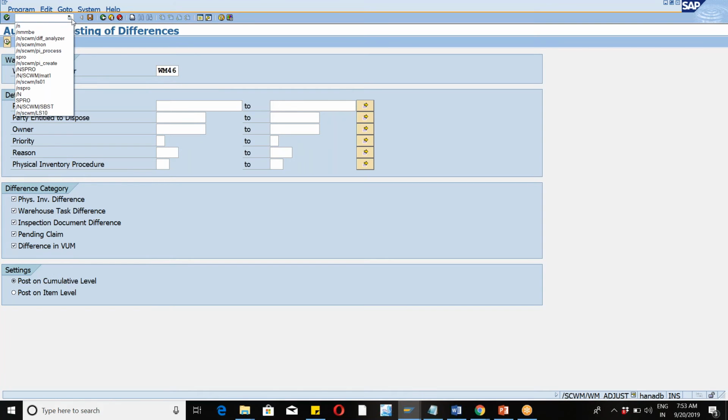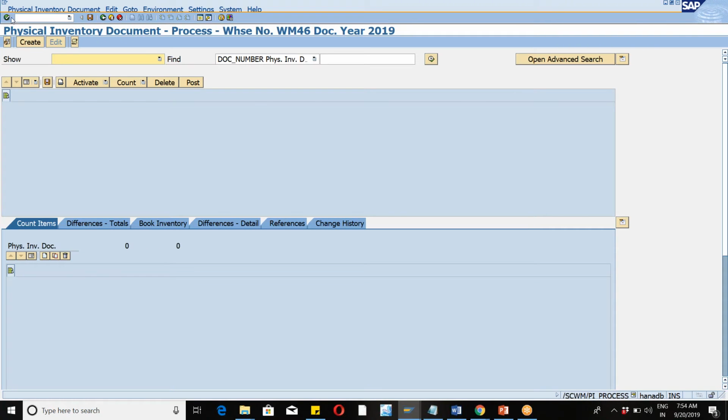Sometimes you may feel something is fishy because there is a huge difference. Then we can make it a recount, and it creates a new physical inventory document. We'll see that now. That is the recount option, whenever you feel that these documents are off. First I have to go to the create option.